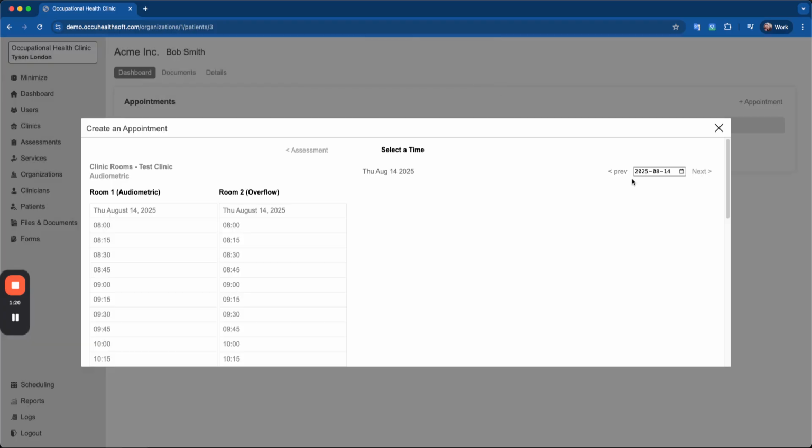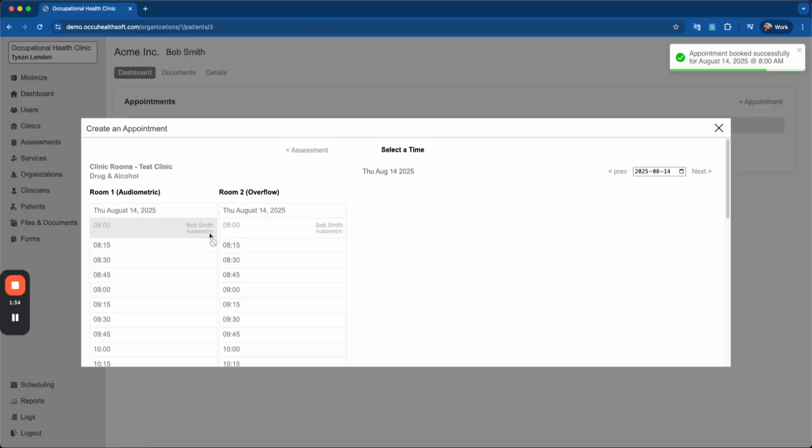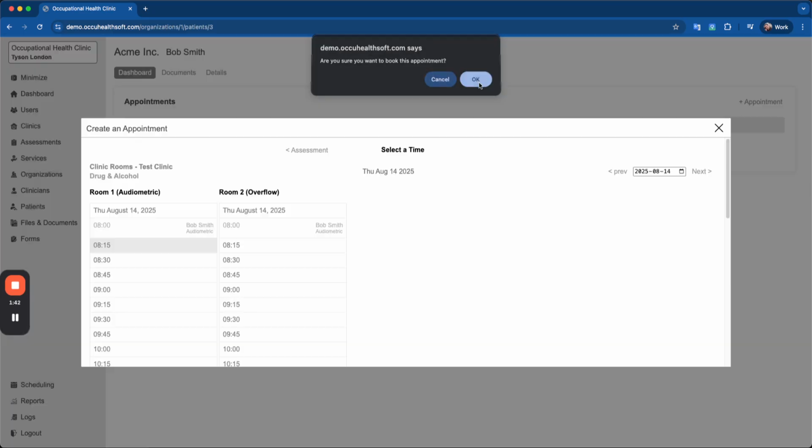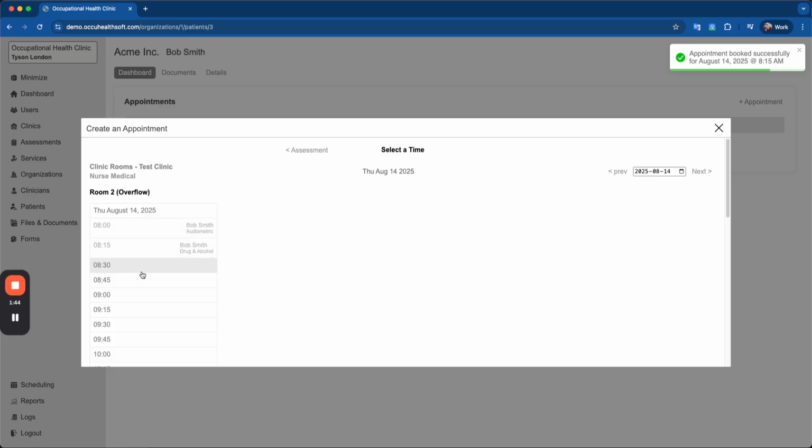I'm not able to retroactively book an appointment. So we'll assume this one is for 8 a.m. and this is for our audiometric appointment, as you can see here. Okay, we'll confirm that. Now we can see that that has been placed in here so that we cannot book this slot again. So drug and alcohol is another one. Let's keep this user in the same room. Nurse medical, we'll use the only one where the room has that assessment.